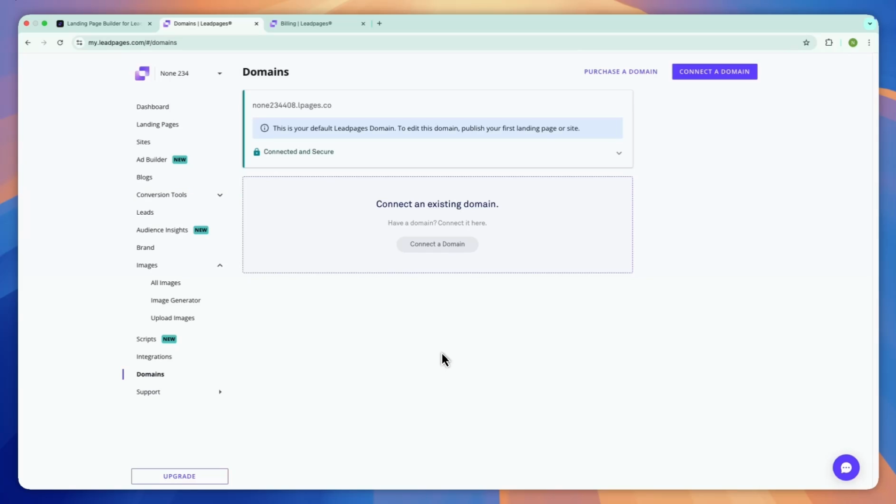Now let's move on to the Domains tab. The Domains tab is where you can connect your own domain. So instead of having your pages hosted on a generic Leadpages link, you can use your own custom domain. This makes your site look more professional and builds trust with visitors.